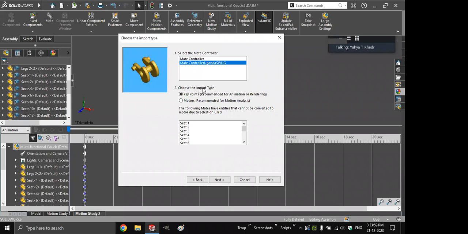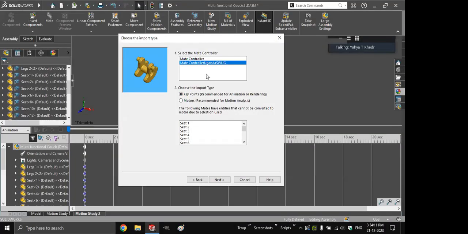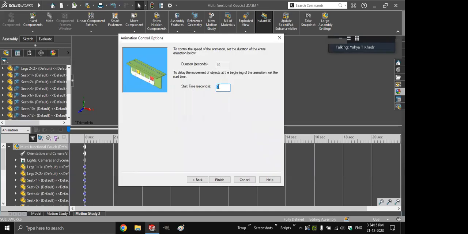When it comes to importing, I can import it either as key points or as motors. But motors, as you can see, is for motion analysis. But since we're here talking about animation, we're going to stick to key points and click next. I can specify the start time, but I can't specify the duration. And remember, back in the mate controller, I already specified the duration of each step. So the first was 2 seconds and the second was 1 second, I believe. So that's why this is grayed out over here.